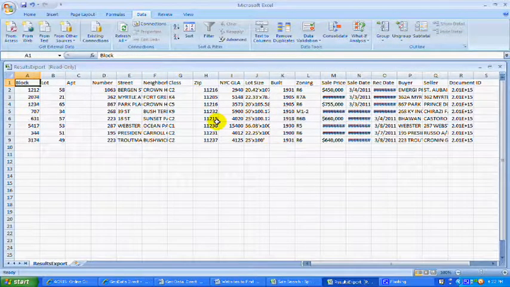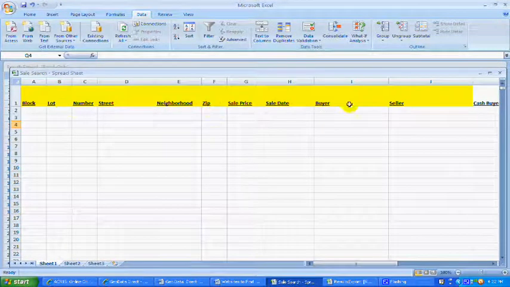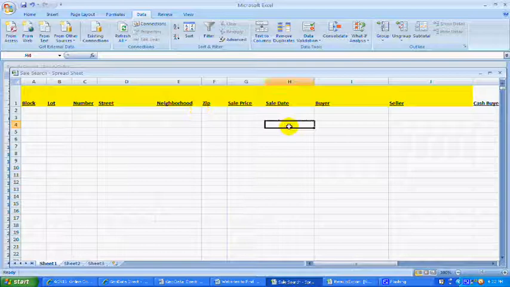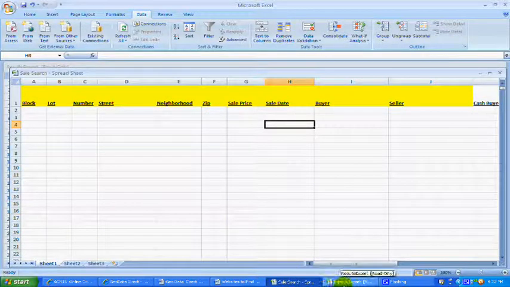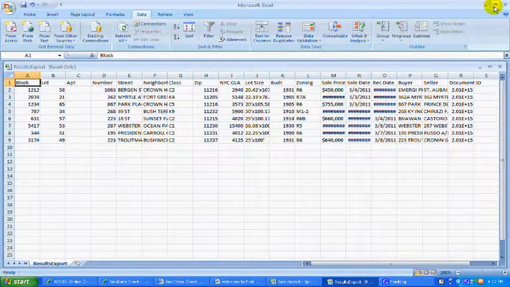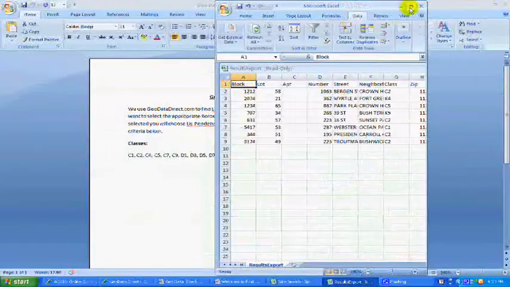Now we only need a few of these fields, and what we're going to do is cut and paste them into this spreadsheet. Everything highlighted in yellow is actually coming from the search from Geodata, and we're just going to cut and paste that information over here once we have it. So we can go back to the results and minimize.